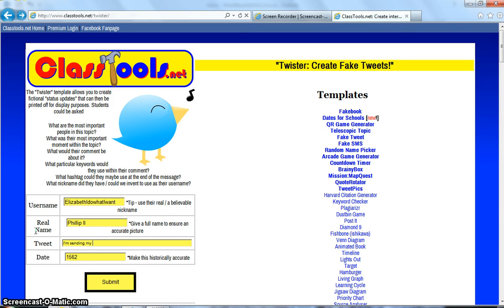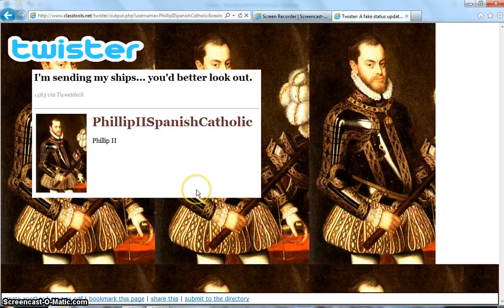I'm sending my ships. Look out. Of course, hopefully I would be a little bit more clever. You might change the date, you may not. Okay, we'll say Philip II, the Spanish, we'll just say Catholic. And again, okay, the kids are far more entertaining when they do this. They come up with some really clever things. So you would hit submit then, and you end up with Philip II.